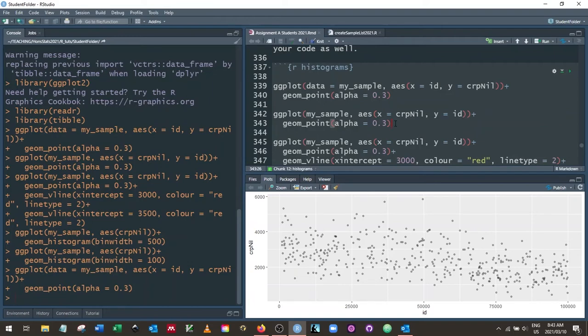So hopefully you can see that the difference is that x in this case is now CRP null. And in this line it was y. And y is now ID. And in this case it was x. Everything else is the same. I just left out this data equals, so you don't always have to write data equals my sample. You can just write my sample. R is clever enough to know that the data argument will come first. So that change doesn't do anything.